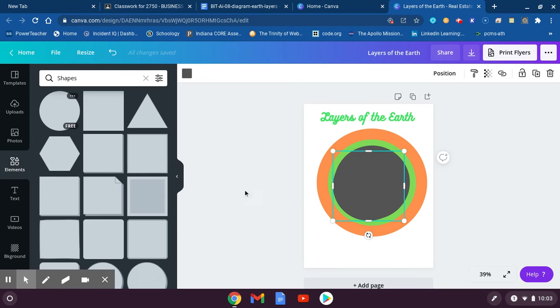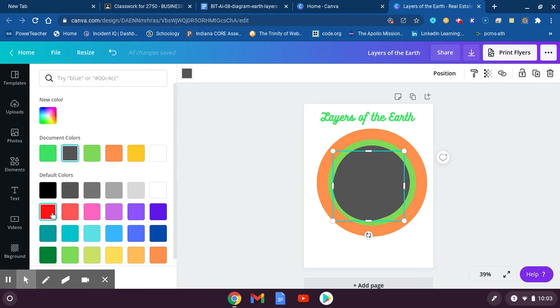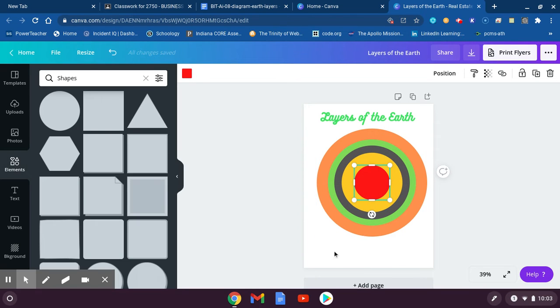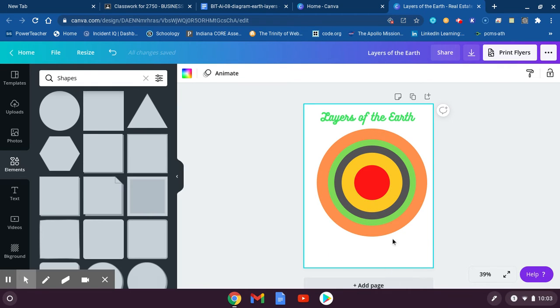So I'll add another circle. And this one I'm going to make red, because this is going to be the core. This is going to be the hot molten center. All right. So that's the kind of thing we want. We need 5 layers that are all a different color. Yay. Now, the other thing we need to add to this diagram is that we need to be able to tell, okay, what layer is what.